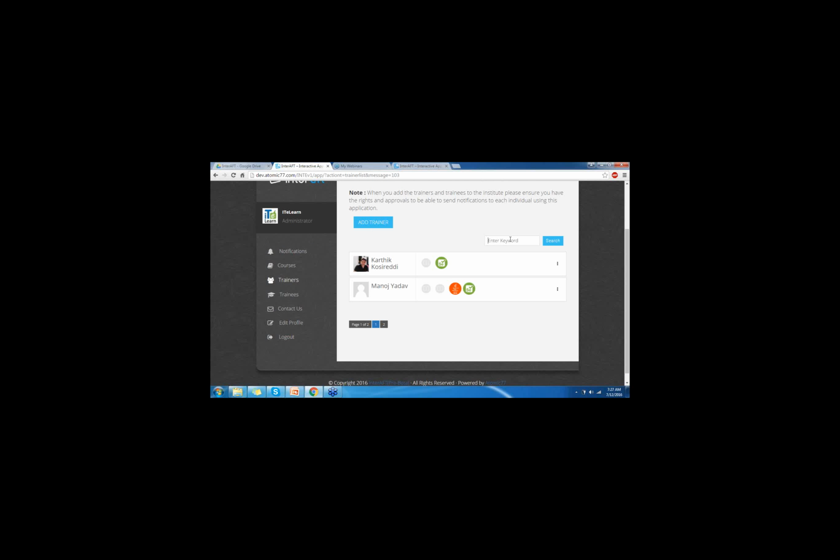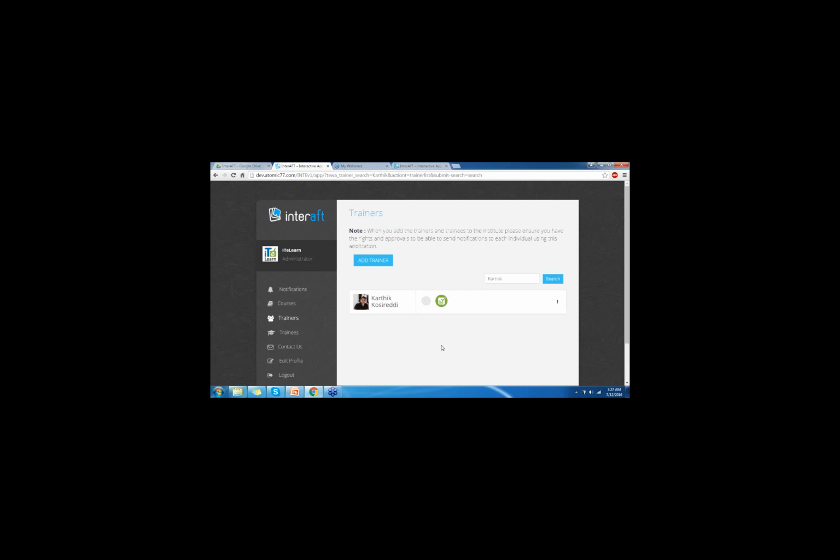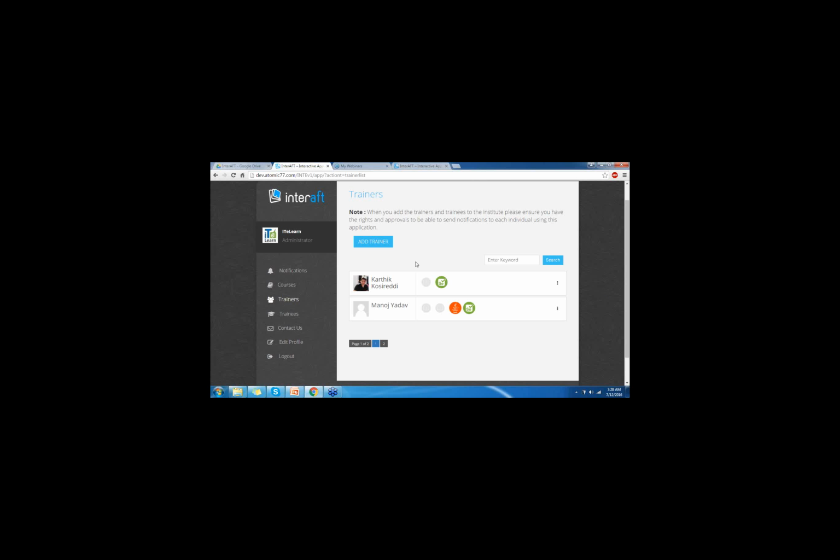Okay, in the same way I can search using some keywords. Suppose I want to search Karthik here, and if I click search, it should give me the result for whatever I have entered in that search box. So I entered Karthik, so it should give the result about the trainer name. All right. So this is how we create trainers, and this is how we add courses with the trainer. The next module is trainees.